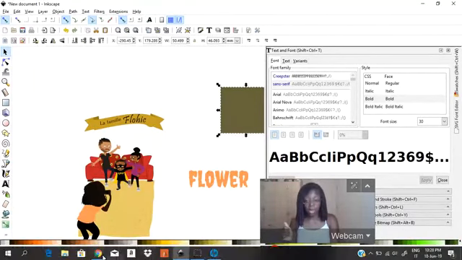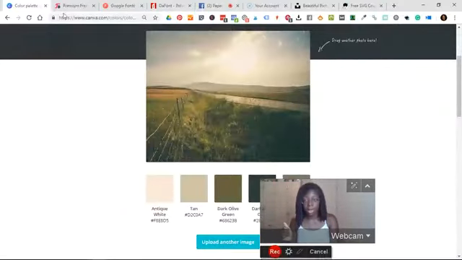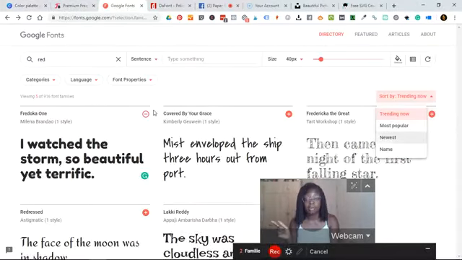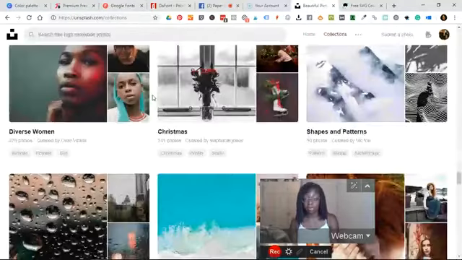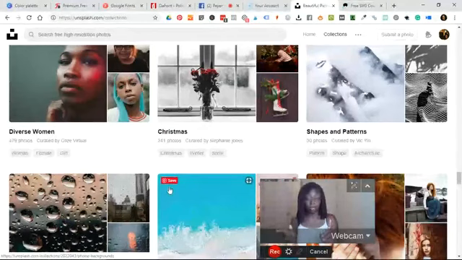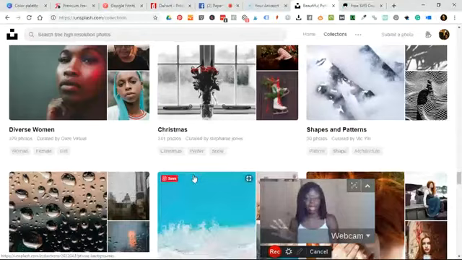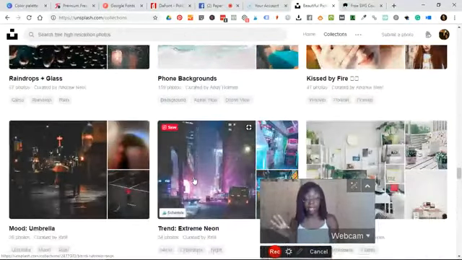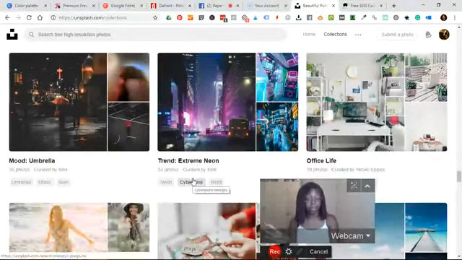The second one was Google Fonts. Google has, I dare to say, maybe hundreds of different fonts that you can download and use to make your own SVGs. And the third one was Unsplash, where you can find stock photos from professional photographers. They're beautiful images, crisp, clear quality, and you can use them for free.